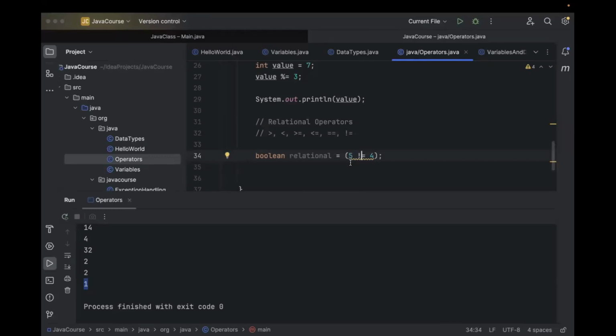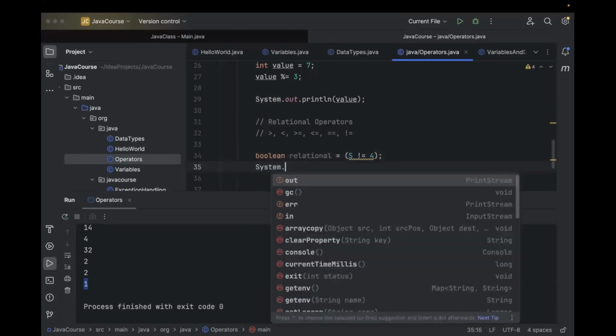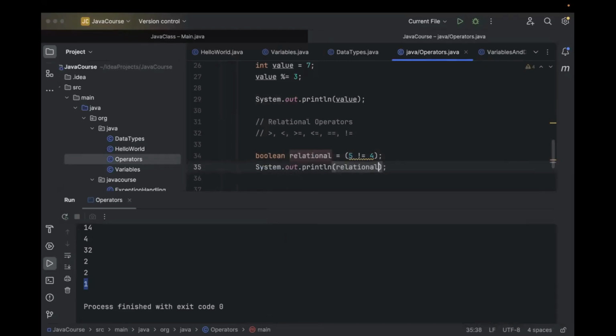Similarly, if you want to check that some value is not equal to this, you can do not equal to. If I print that value with System.out.println, it will tell true, because 5 is not equal to 4. Similarly, you can do greater than, less than, greater than or equal to, or less than or equal to. So I think it's easy to understand. Relational operators are used for comparison.